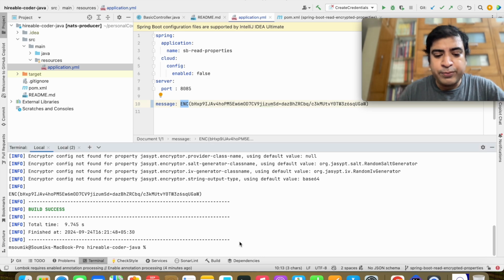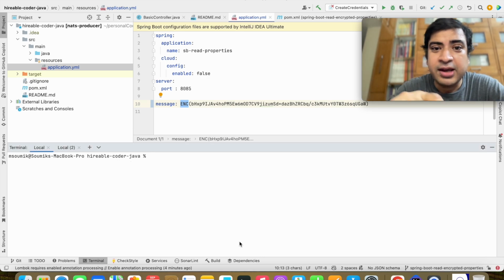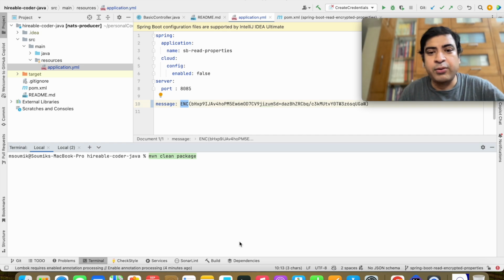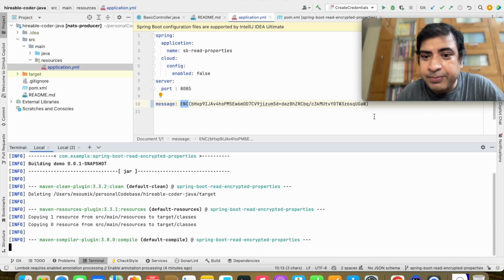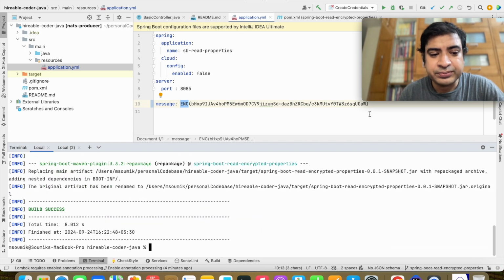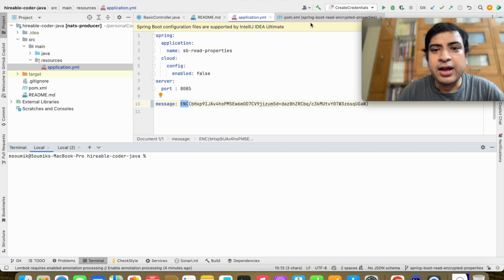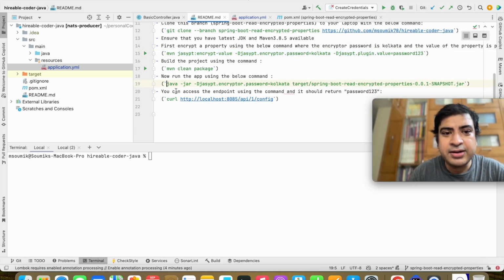So let me now compile the application. Why do I need to compile the application? Because I made some change to application.yaml, so I need to package the application so that it creates the jar once again. The jar needs to have the updated YAML with this updated secret value, so that is why I am creating the jar once again. Yes, the jar creation is done, and now I will run the Spring Boot application using this command.